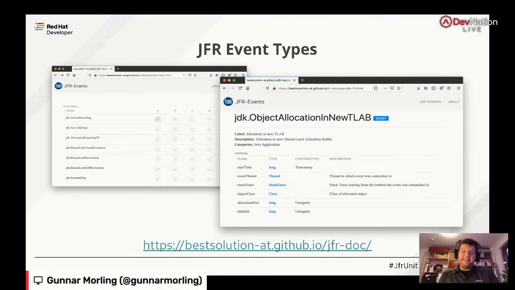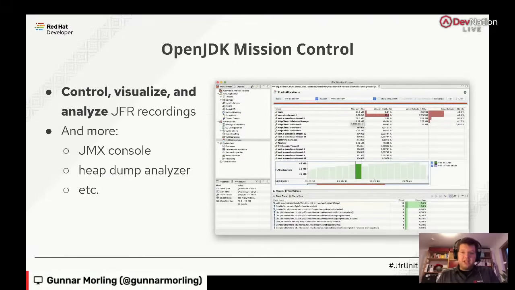Now, as I mentioned, there are tons of event types, and there's this nice page which you can see here. It gives you an overview of all the event types, and with each new JDK version, new event types are added. So it's hard to keep track of them. So I recommend this page, and you can see what JFR events exist and what they do. So that's a pretty cool thing. Now, the other tool to consider is OpenJDK Mission Control. This is essentially a client which allows us to control those JFR recordings. So we can trigger, or we can start recordings.